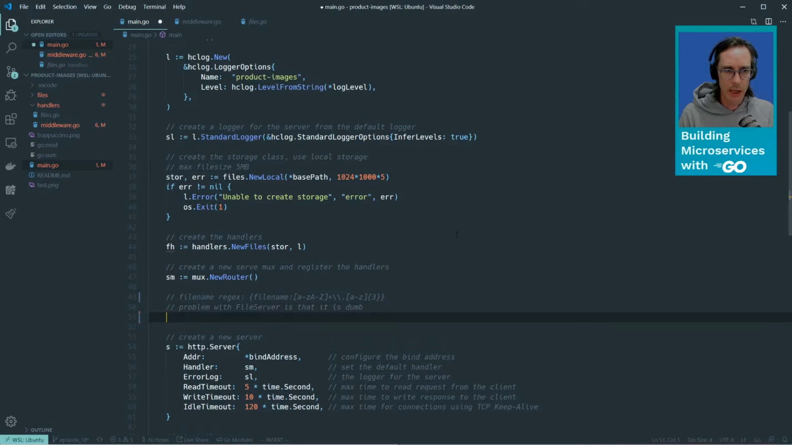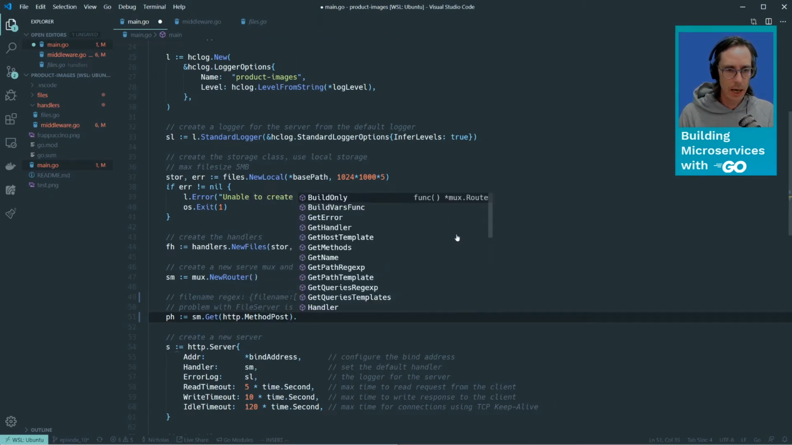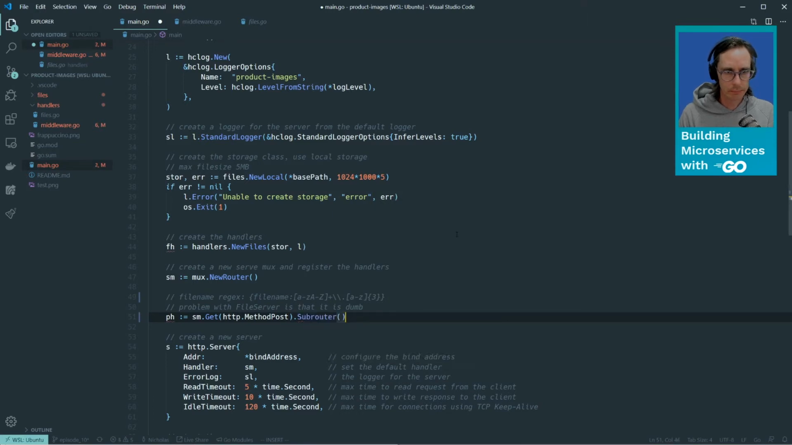where we're going to define a handler. I'm going to call this my post handler. And again, I'm just going to do SM for my router. I'm going to do get http.method post, and I'm going to return a subrouter.